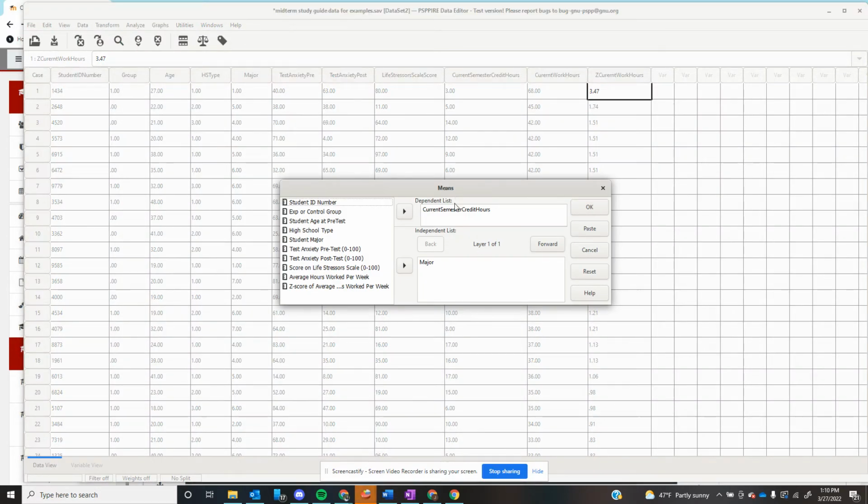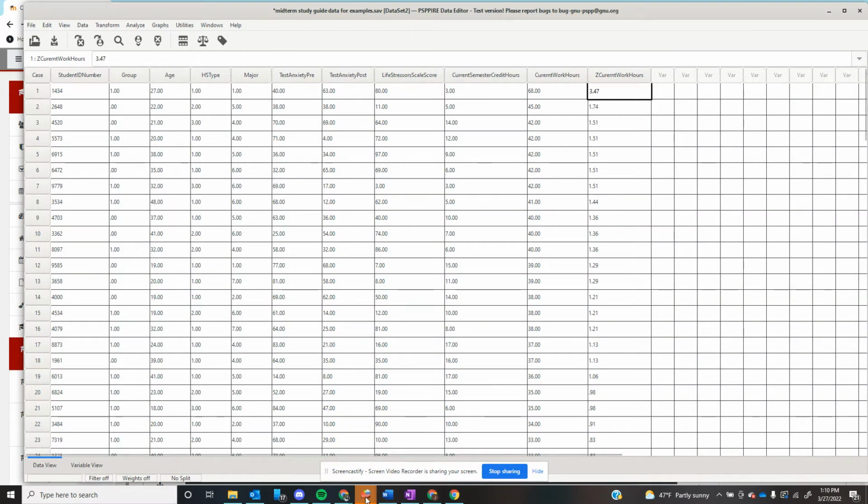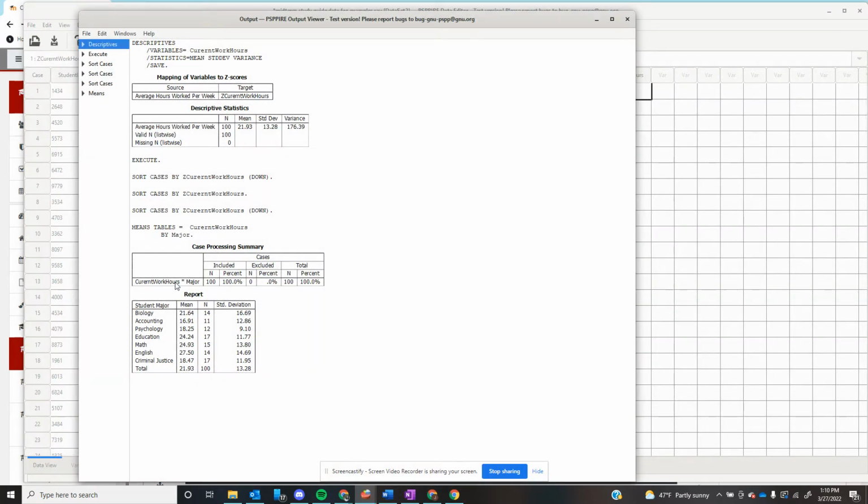And remember, this was a little trick that I taught you how to do in one of our other videos. So for my dependent list, the thing that I'm wanting to see broken down is my average hours worked per week. And my independent list, the categories that I'm wanting to see, is student major. I'm going to click OK. I'm going to come over here to my output.